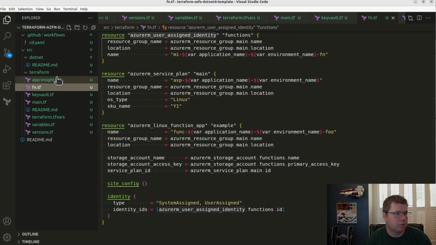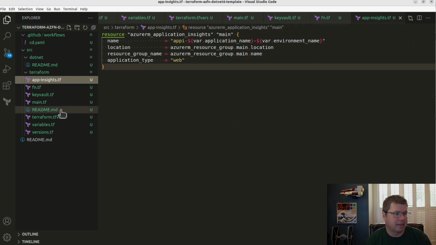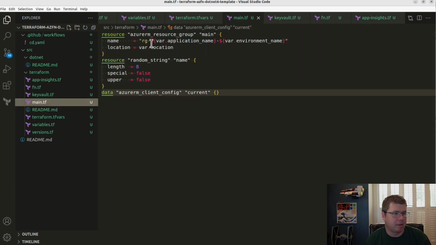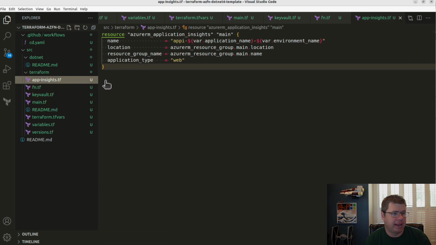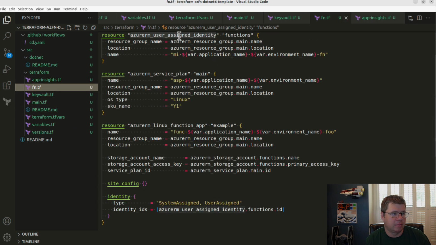Okay, so I think I have all the things. Starting at the top, I've got my main resource group. I have a key vault, which appears to be correctly configured. I have my app insights, which appears to be correctly configured. I have my user-assigned identity set up for my functions and attached to my guy right there. I have my app service plan. Oh, there is one thing that I forgot to do.